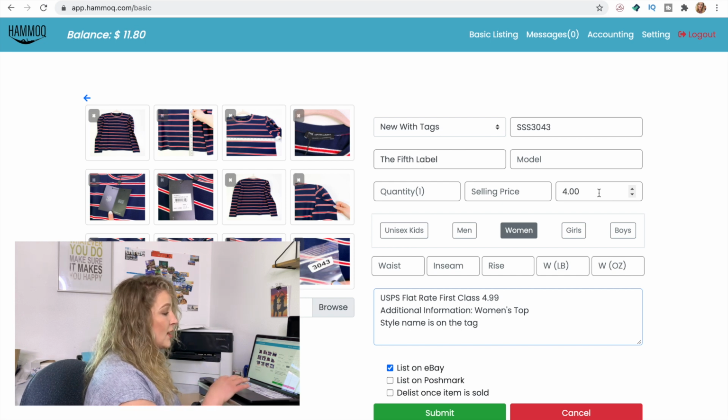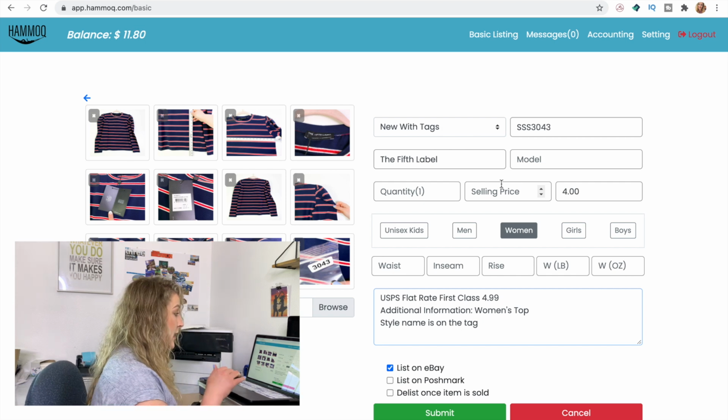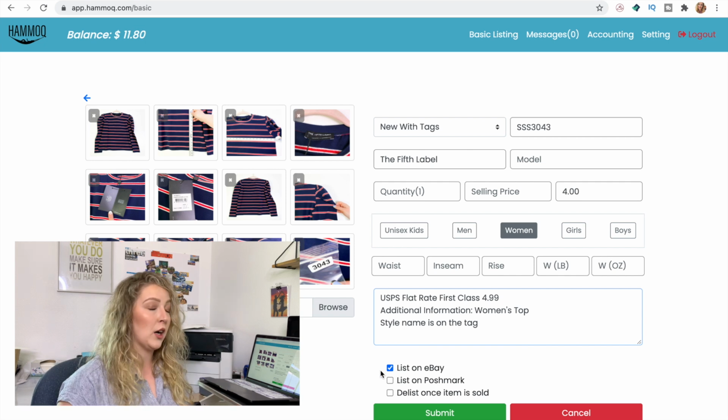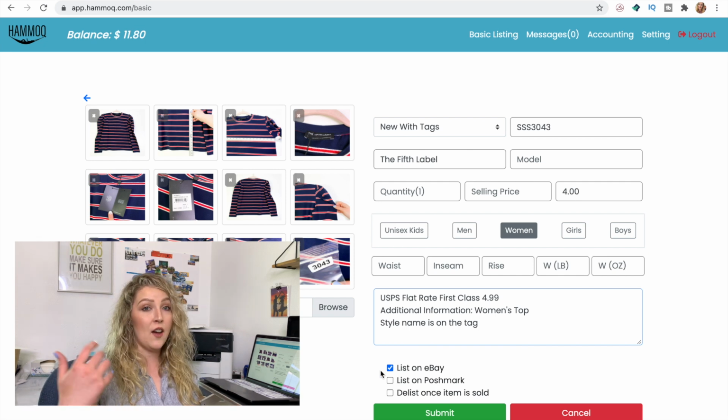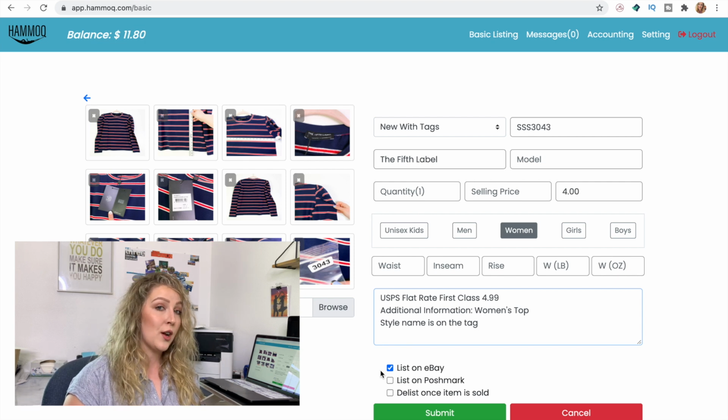You know, you could put in selling price if you wanted to right there, and they'd be able to integrate that into the eBay listing. So right down here is list on eBay as well as list on Poshmark. The reason why they have those two is they have my user and password for both Poshmark and eBay, and they know that they can cross list to both platforms, which is another question I get often.